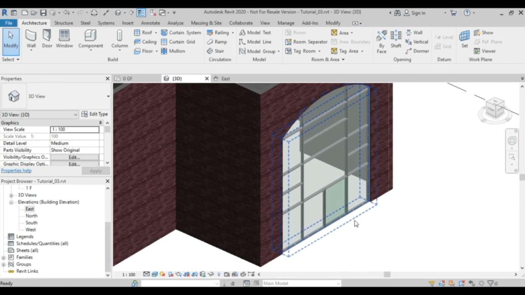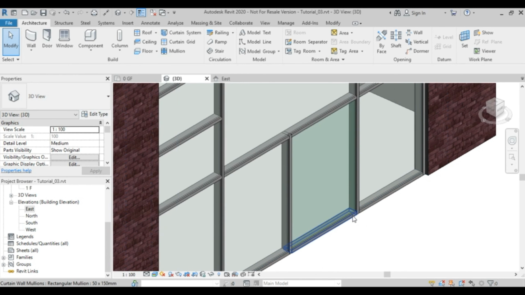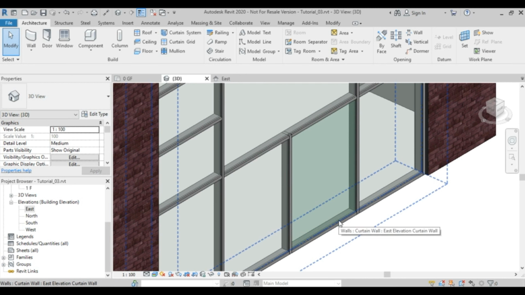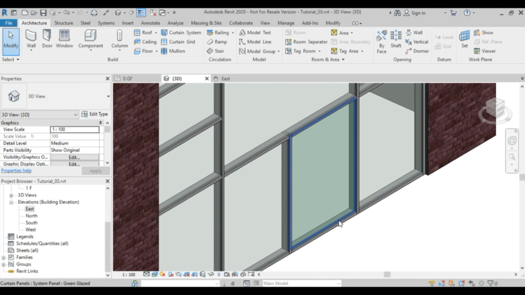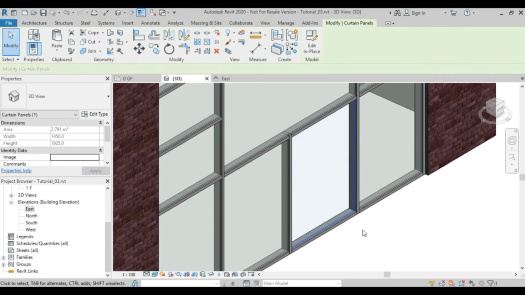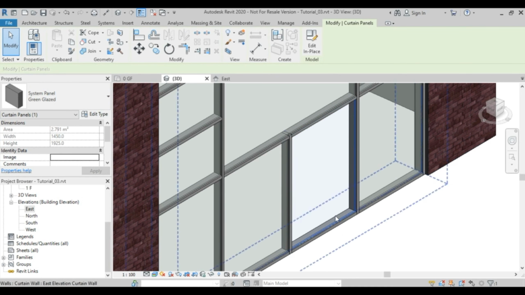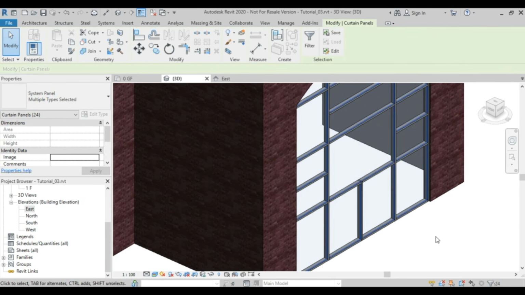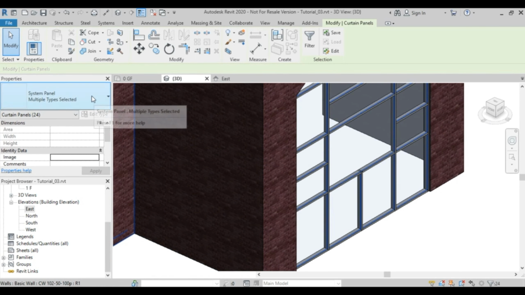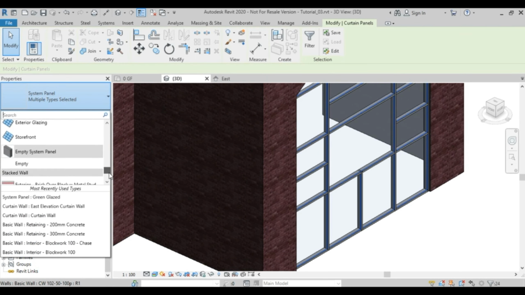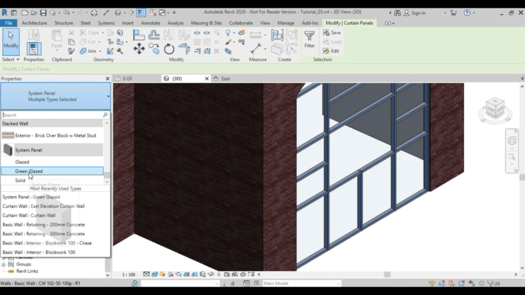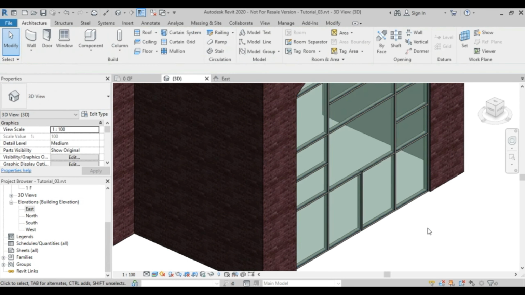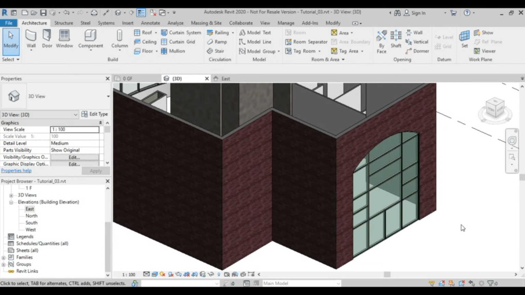Now what about the other glasses? I would like to change them all to green. What I'm going to do is hover over here and press Tab up until I get that. And once I do that, I right click and say Select Panels on Host. So all of them are selected. Once this is done, I will go over here and select Green Glazed. And now all of them are green glazed.